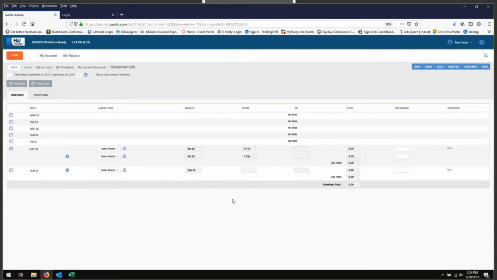Your time card profile is set up so that you do not need to punch in and out for lunches. So after you work 6 hours, there will be an automatic lunch deduction. So you only need to clock in when you start working and clock out when you're done.